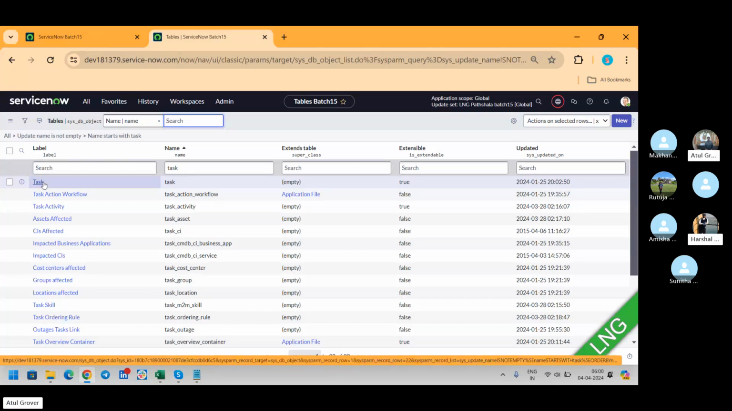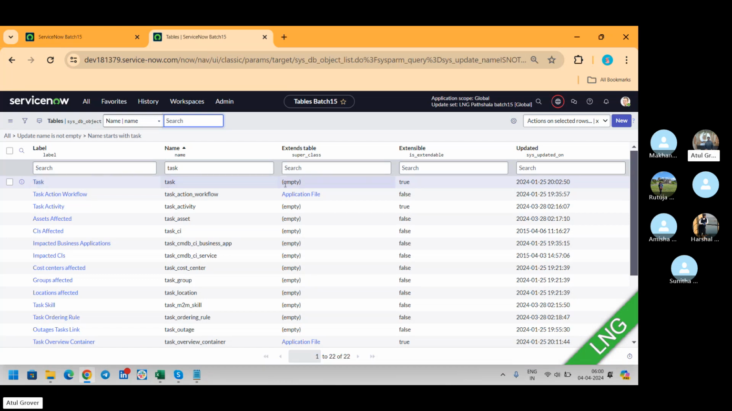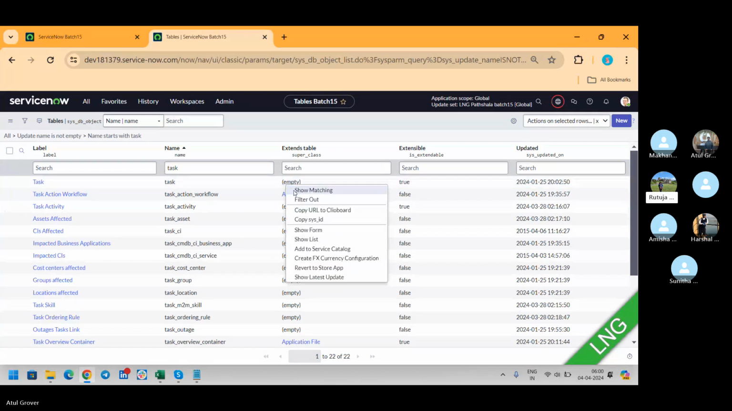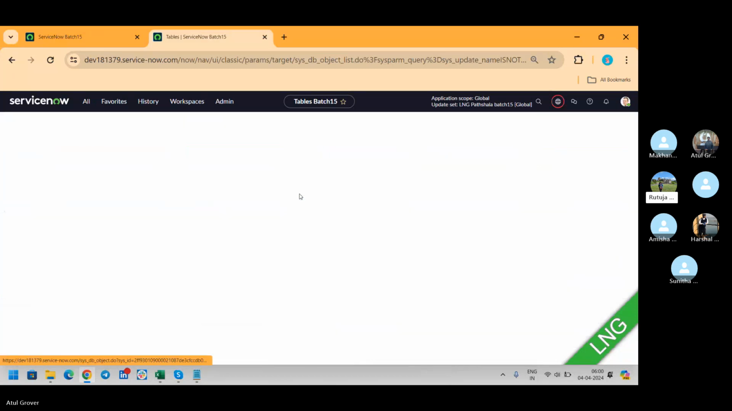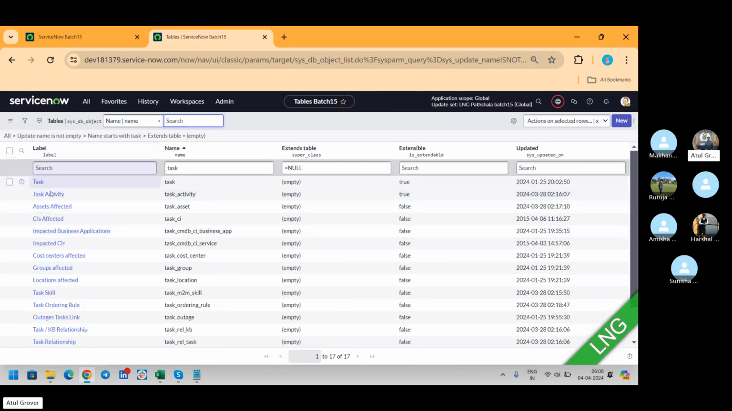There are many core tables, not only one. CMDB base configuration item is another core table, which is not extended from any other table. If you want to see, you can go like this and show patching. These are all core tables because they are not extended from anything. There are a total of 17 tables which are not extended.